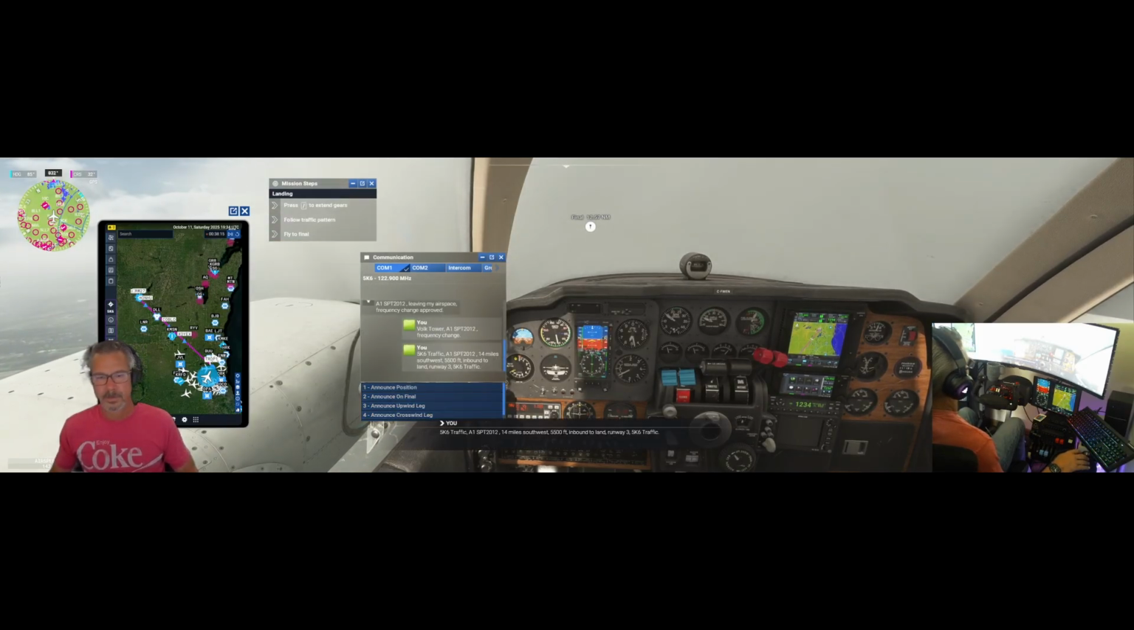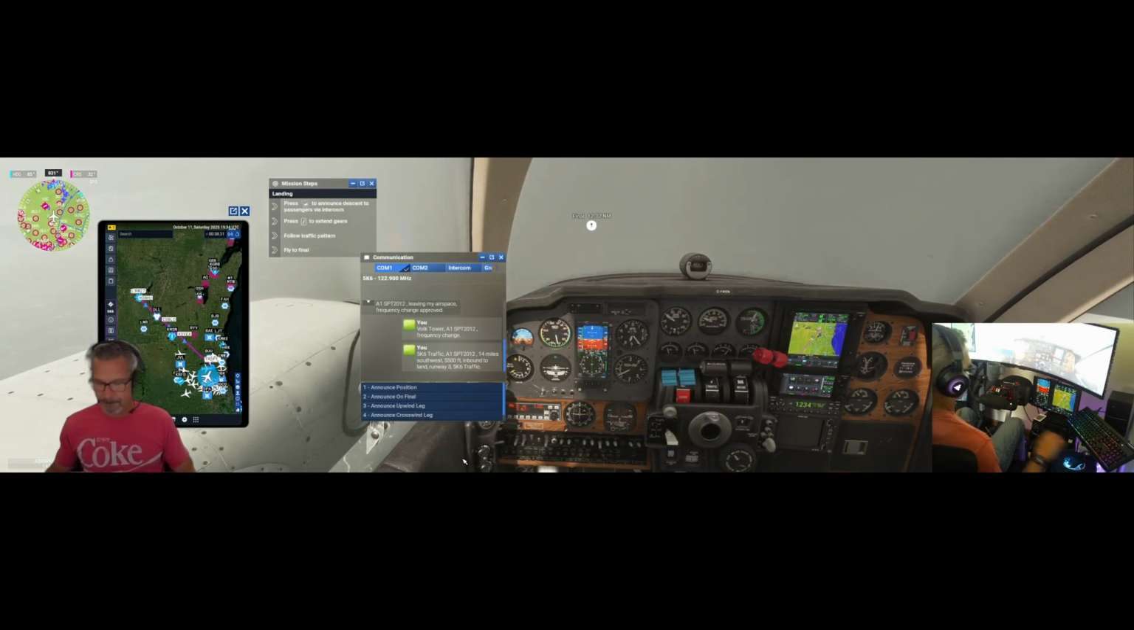Kilo 6 traffic, at 1 Sierra Papa Tango 2012, 14 miles southwest, 5500, inbound to land, runway 3. 5 Kilo 6 traffic.